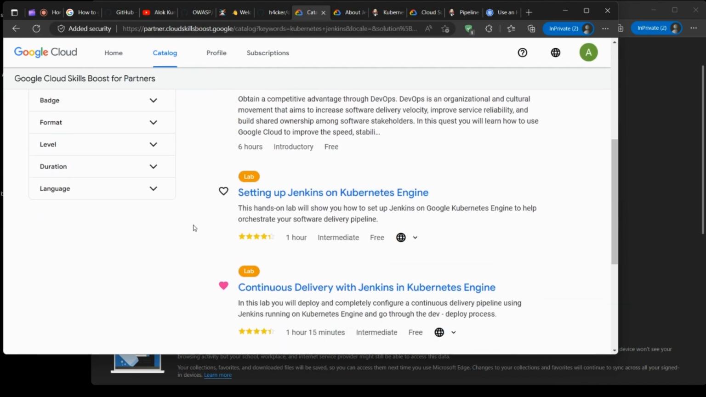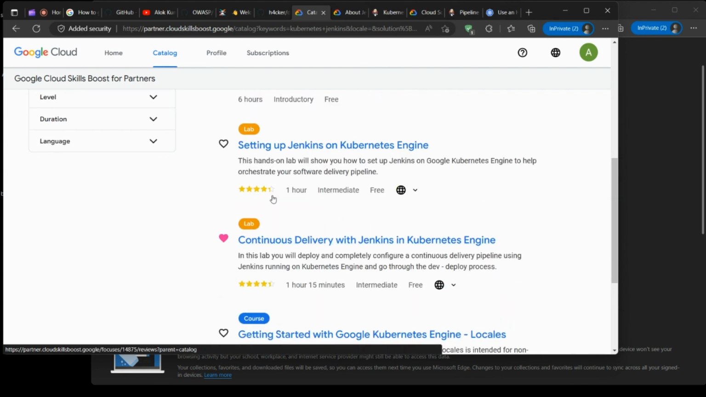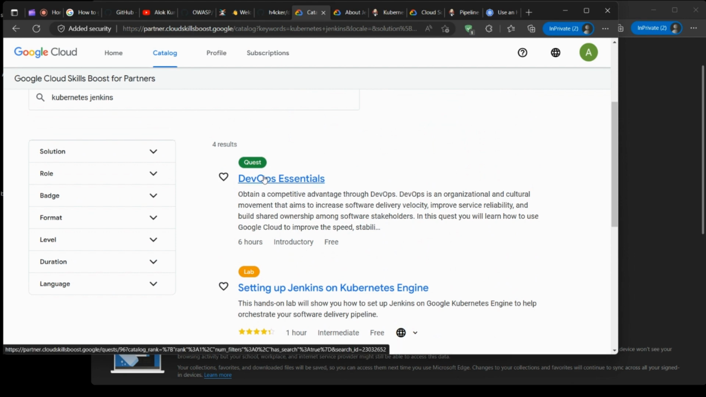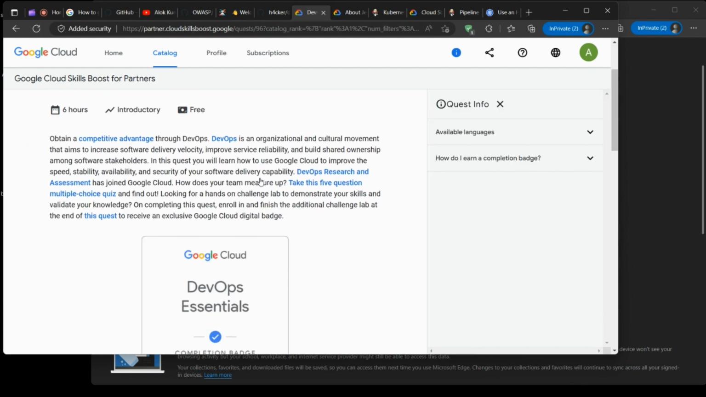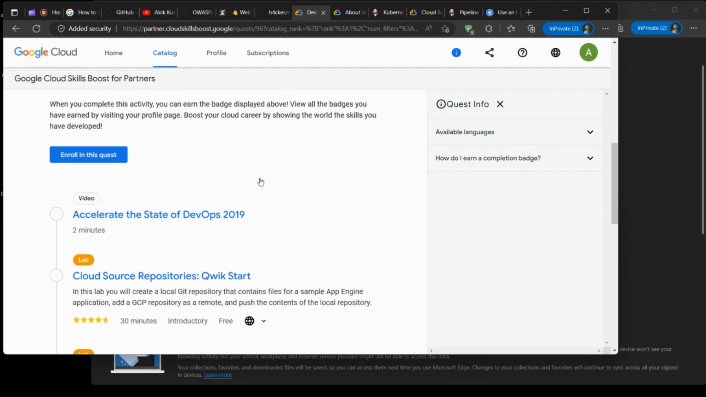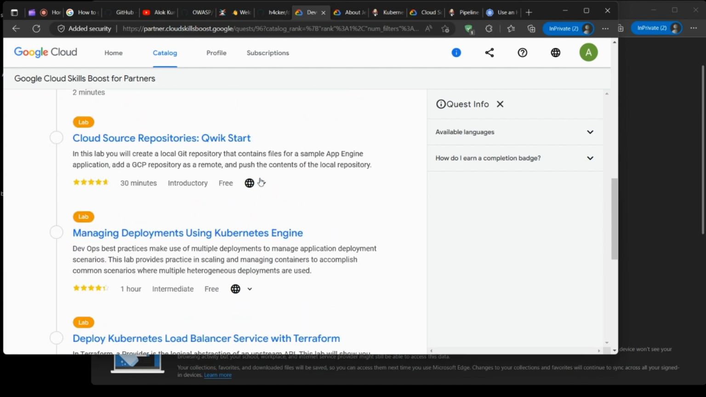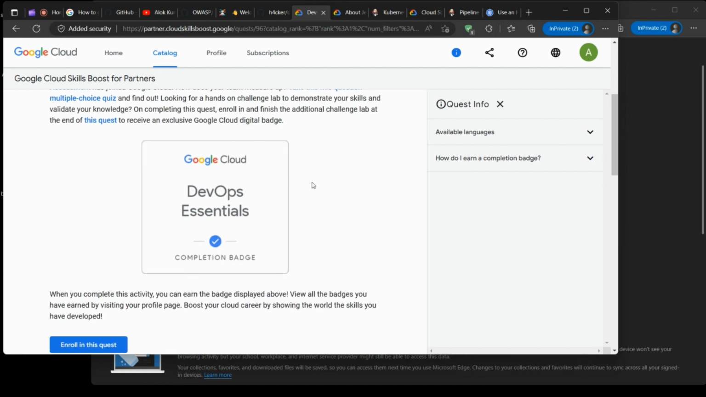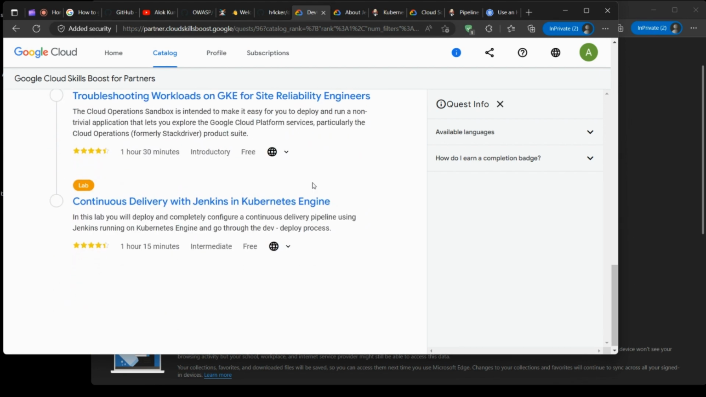Okay, so we will go through this lab, continuous delivery with Jenkins in Kubernetes engine, which is also a part of this quest, DevOps Essentials. If you go through all of these labs available in this quest, you will get this nice badge you can show off on your social networks, for example. So let's start the lab from here.